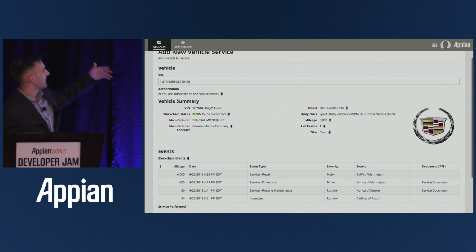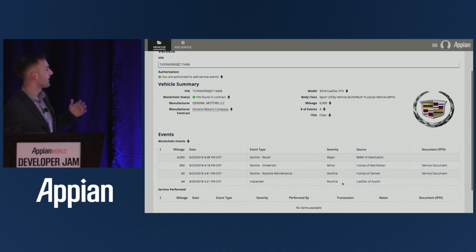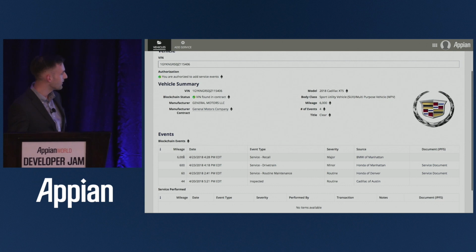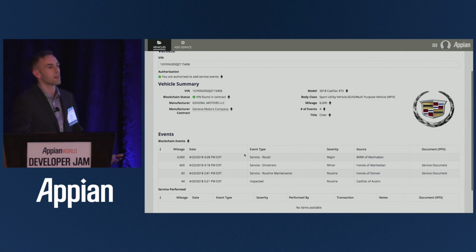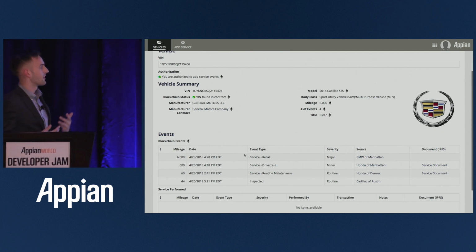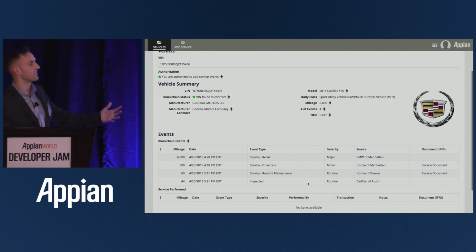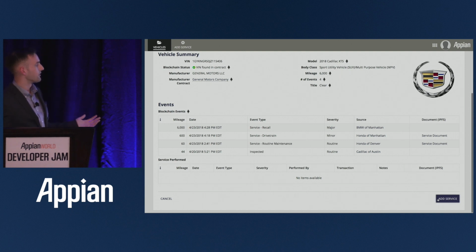And so we see that the manufacturer was General Motors Company, that the mileage is currently 6,000 miles. There's 4 recorded events on this vehicle, so we've had lots of service already done. And so we can actually see the history of events that have been applied to this vehicle, even though we have never seen this vehicle before. And so we didn't have to prompt the user to go get their old service records or to basically have to rebuild that history. We can all just access it for free from the blockchain network. So as a technician, I'm actually going to go and add new service to this vehicle.